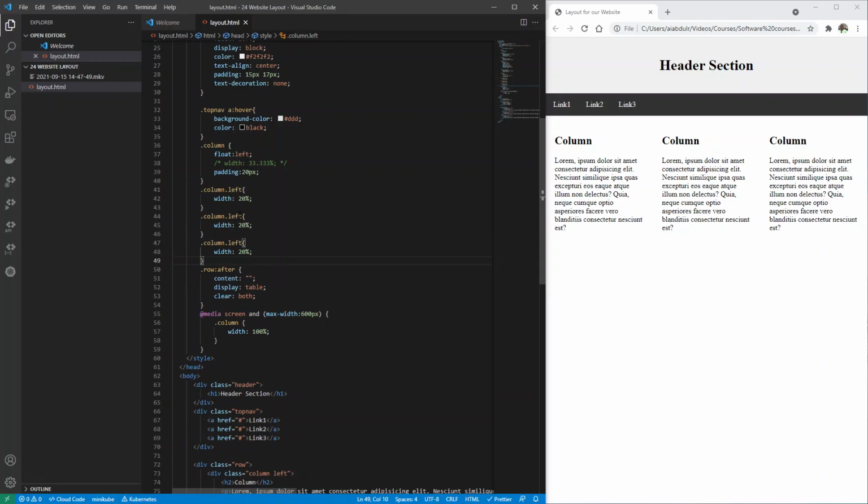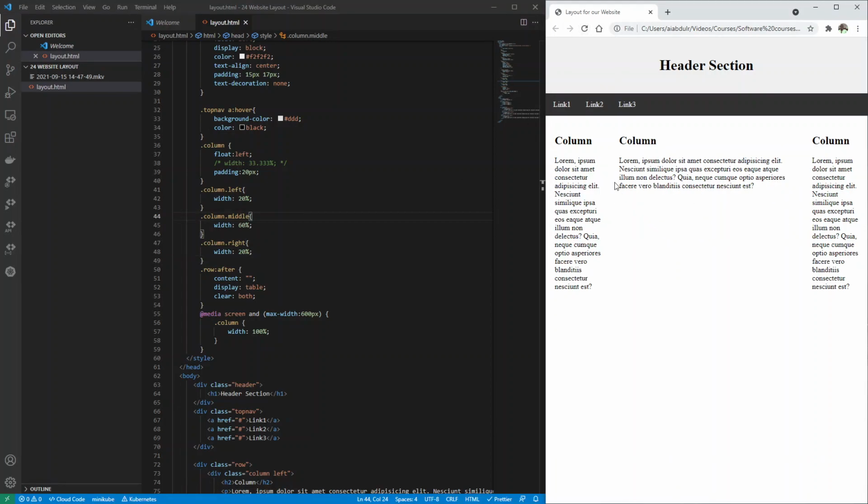Okay, so now .column.middle might be about, let's say, 60%. Oops, that's column left. This is 60, and .column.right should have another 20%, right? So now when I refresh this, you can see the difference in columns. So yes, you can use any number of design techniques that you want to get that in place.